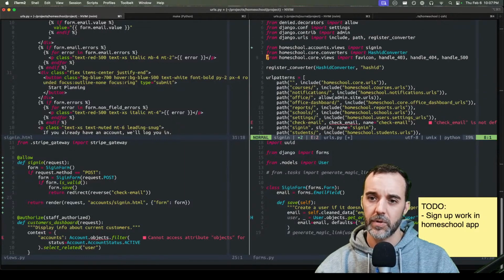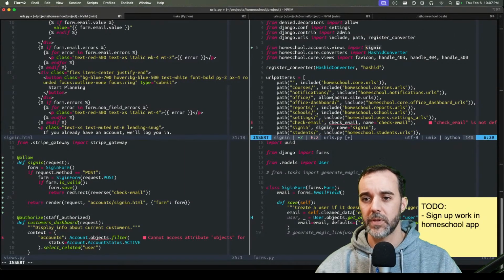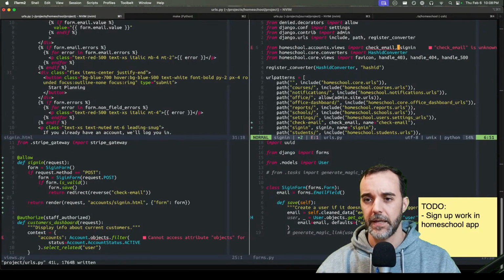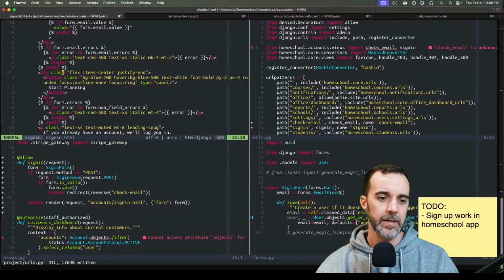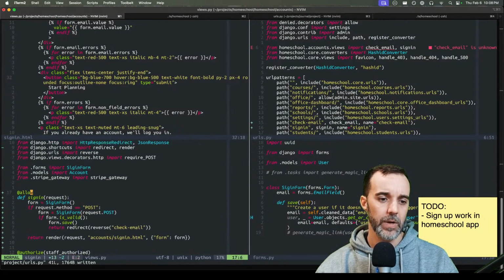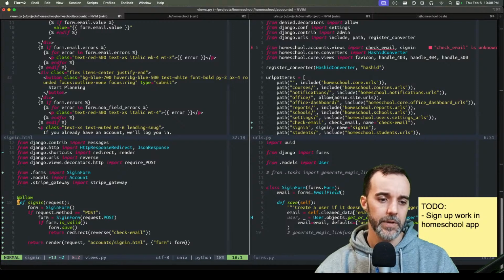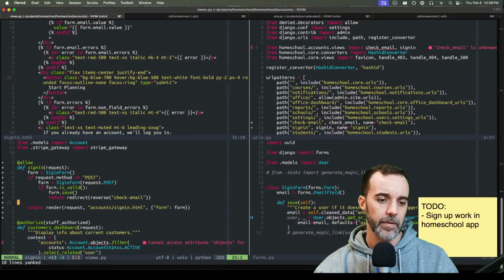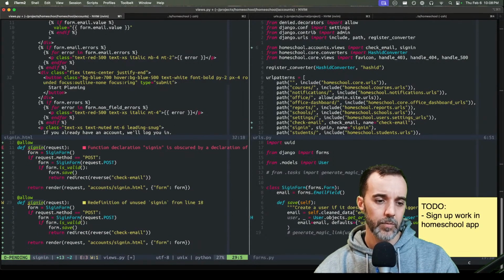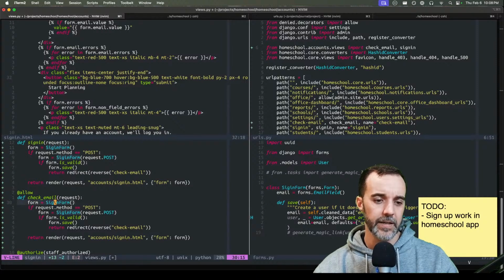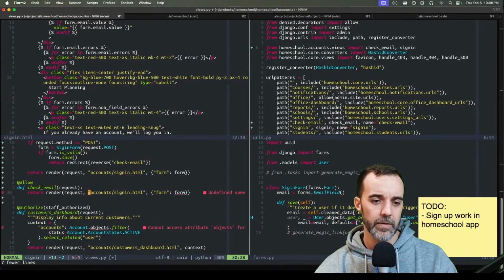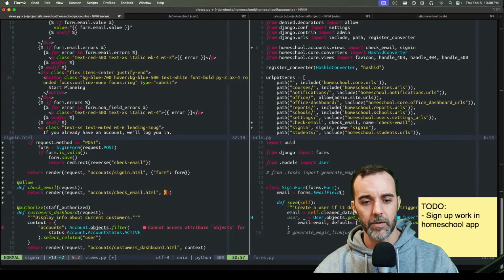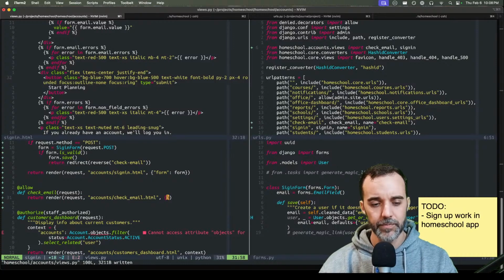The check email is going to be also from account. So let's put that right here. Check email. Whoops. And it doesn't exist yet, so it's not happy about that. But actually, you know what? Let's take this whole thing, paste it here. We'll call it check email. It doesn't need any of this stuff. It's just going to be a render, and we're going to do check email HTML, and we'll delete all of the context. So very, very simple view.